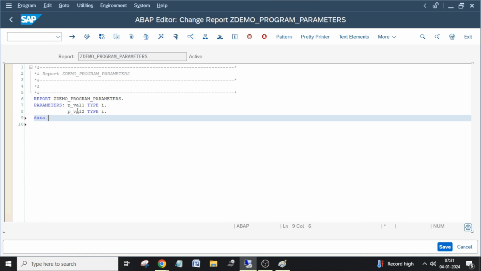Now you can see a frame, right? Around these parameters, a box is being displayed. So you can separate different input options using the selection screen begin of block and end of block. Okay. Going forward, you can understand when we create multiple parameters.